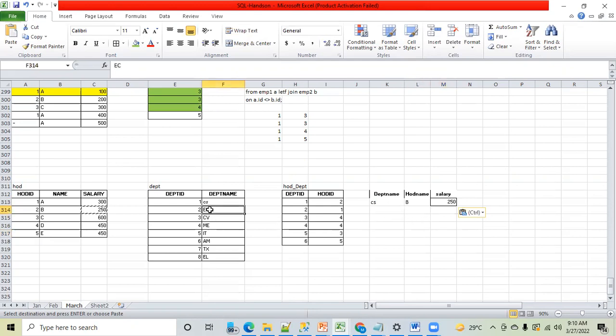Similarly, if I ask you about the EC department, who is the HOD? Can you please help me, guys? Who is the HOD of the AC department? A. AC department, department ID is 2. For department ID 2, the HOD ID is 1. HOD ID 1, what is the name? A. Correct. Very good. And what is the salary? 300. Okay. Similarly, I want to understand all the departments and their HOD name and the salary they're earning.